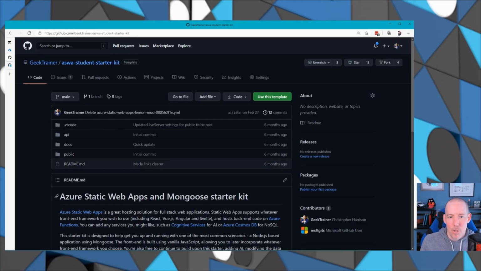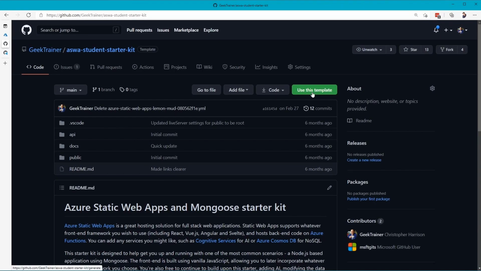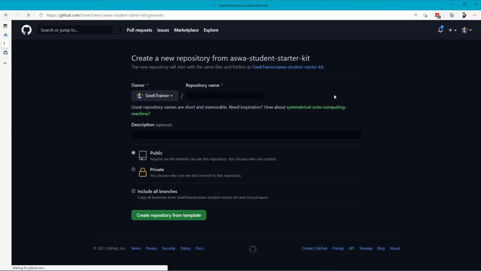I want to explore how we can use this template to create a copy of the code and then be able to deploy this out into Azure Static Web Apps. I've already got the repository open. You'll notice the little button up top here that says use this template. I'm going to click that. And then it's going to give me the opportunity to now create a brand new repository based on that.